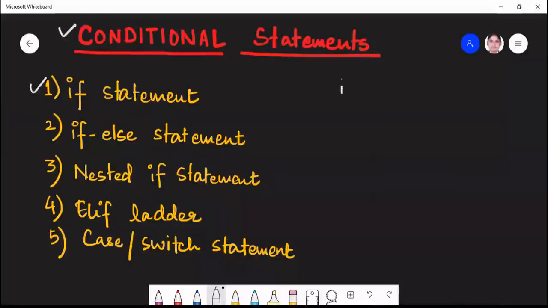In the if statement, we use the keyword if and we put a condition inside the square brackets, and we need to find out if this condition is true, then we are going to print some statements related to the condition. So if we have, let's say, two variables x and y, and if x is greater than y, I'm going to print x is greater than y.